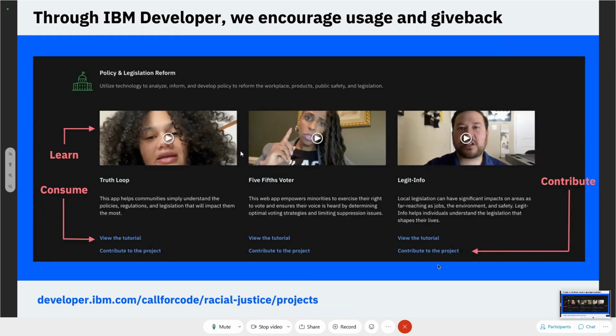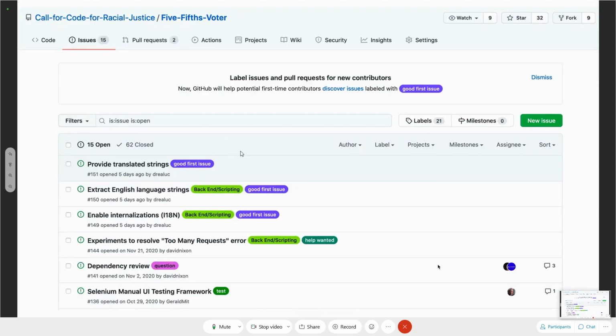That includes the global call for code projects as well as the new call for code for racial justice ones as well. And if you dive into each of the repos, many of them are tagged either good first issue or maybe even Hacktoberfest, which was an older tag, or help wanted. These are ones where you can really start to explore the project.